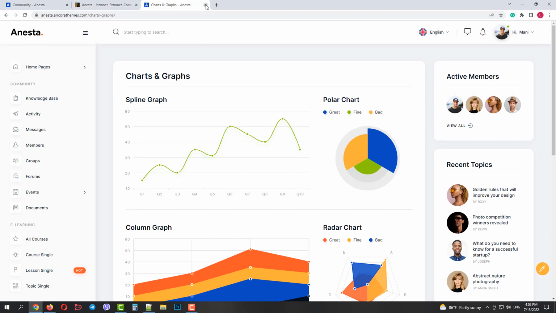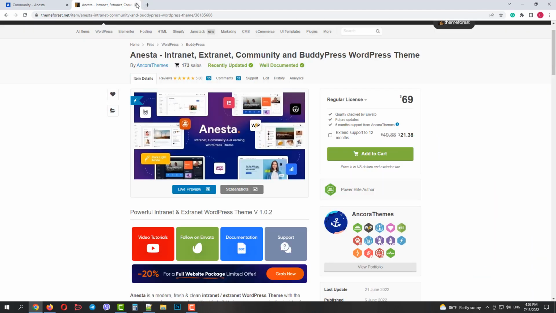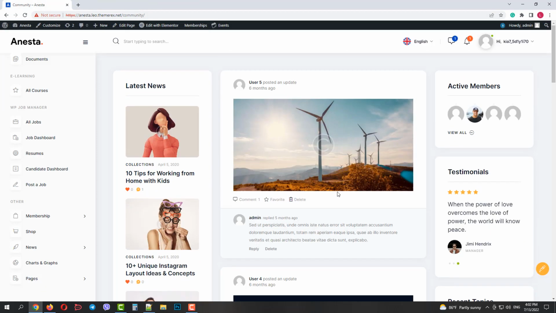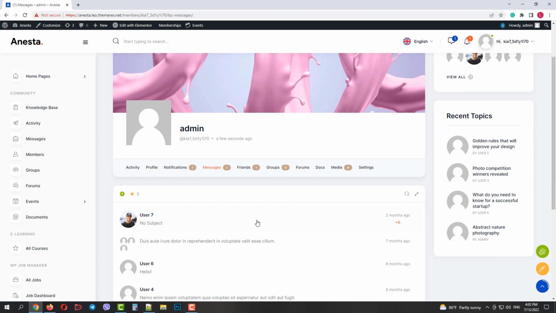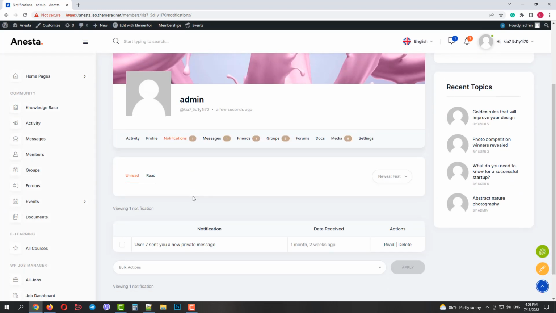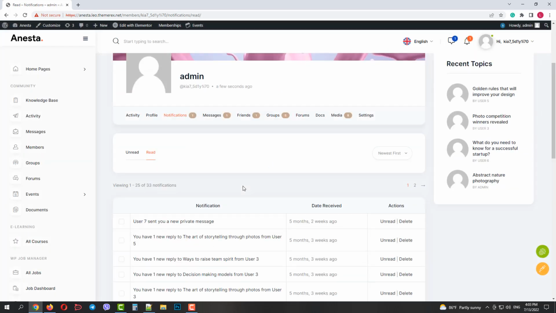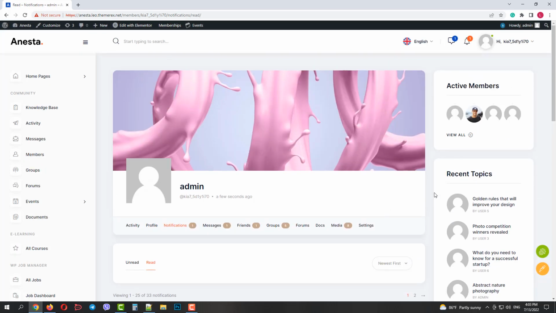Now I'll show you this theme from the inside. I have a fresh installation on my computer. It looks exactly like the demo. As you can see, I already have one message and one notification. I can check my read and unread messages. Also, I can go to my profile, check my activity, edit my profile, and change my photo and cover image.